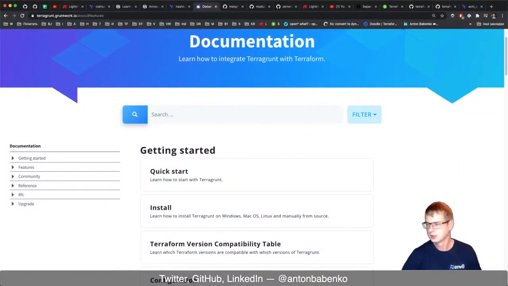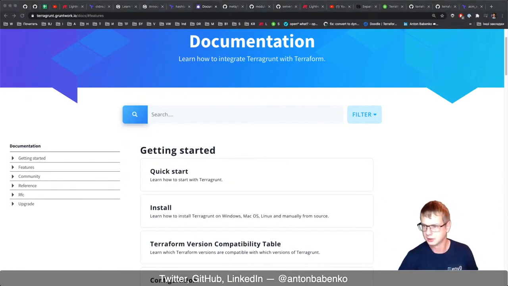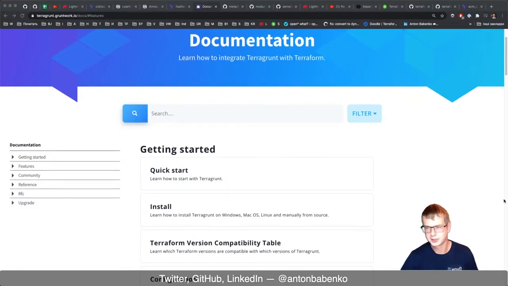Okay, so now let's talk about Terragrunt. So what is Terragrunt? Why use it? Why not use it? Maybe I will tell a very small subset of the information which I can tell, or which I want to tell. This is primarily because of time limitations, not because I want to hide something.